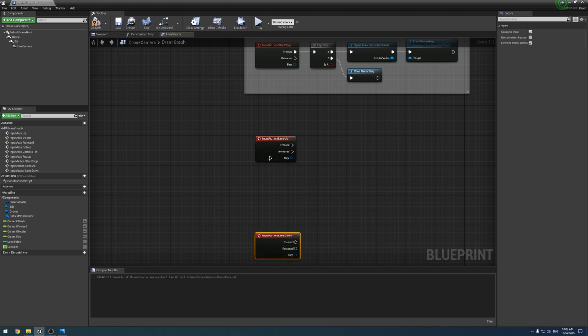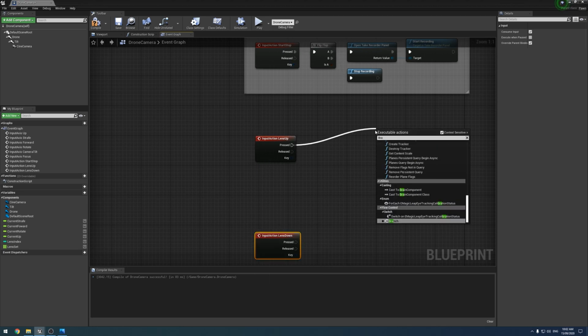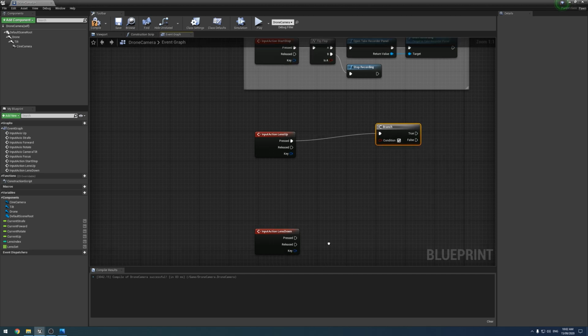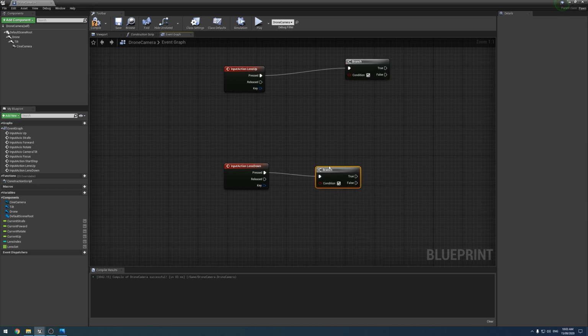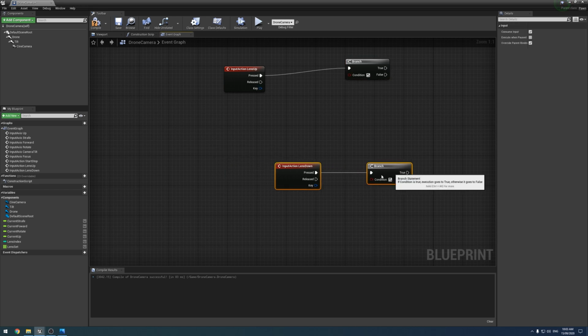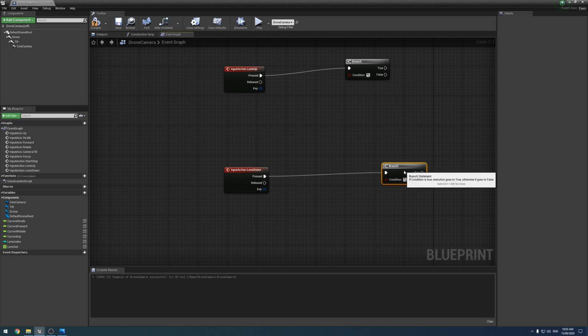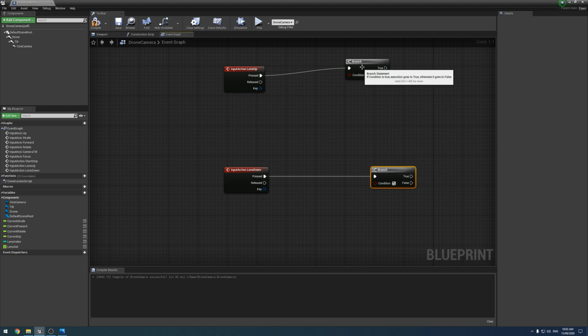Like that, and then we're going to add a branch off both of them immediately. Branch, whoops. So attempt to keep it neat.